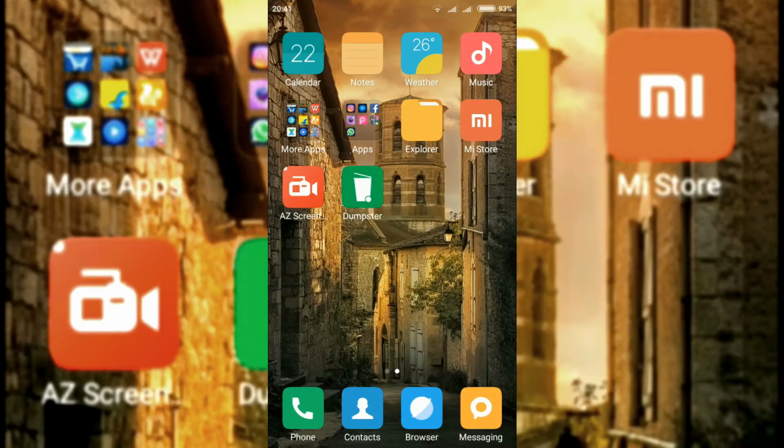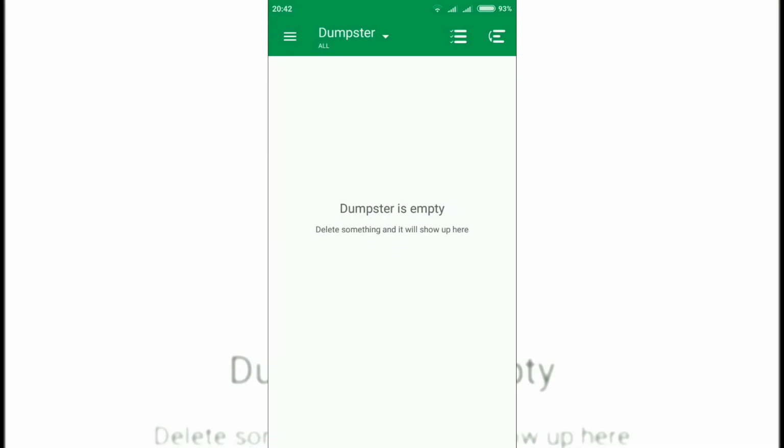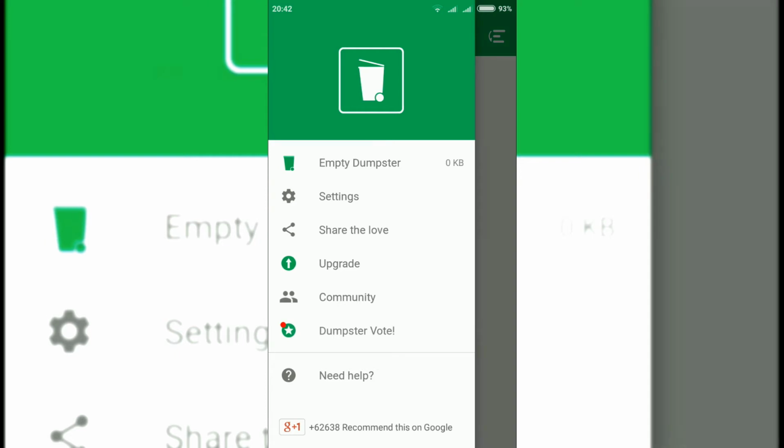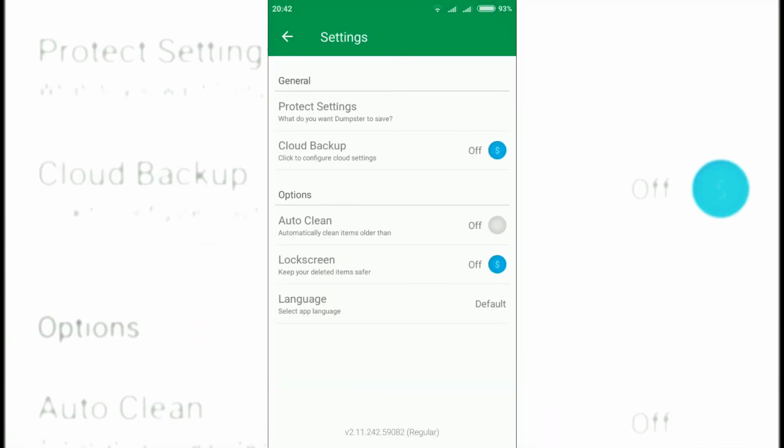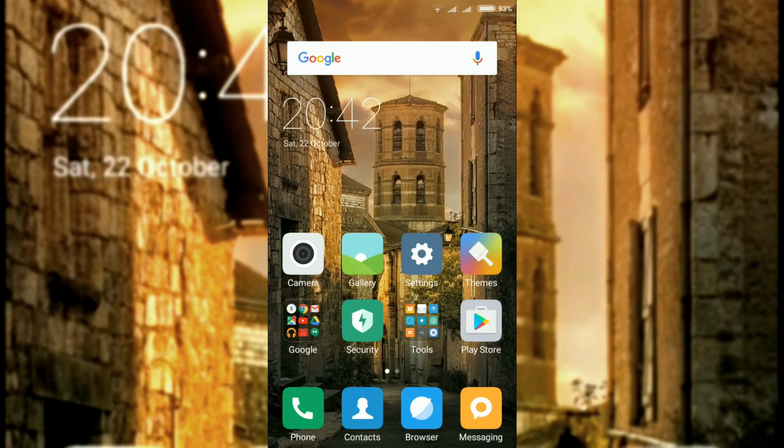Now come back and open the app, then click on continue. Now in the Dumpster app, click on settings, then protect settings and make sure that everything is turned on. Now let me take a photo and delete it to show you whether the files are getting into the bin or not.